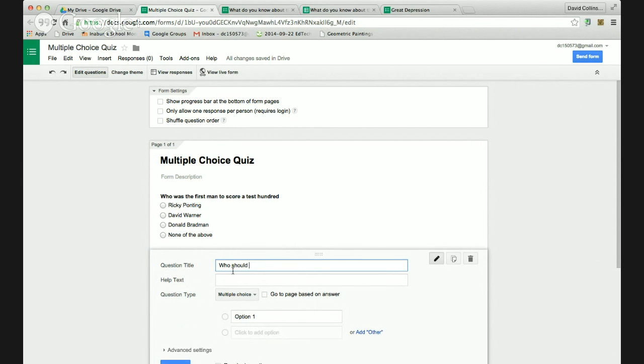who should be current Prime Minister? Interesting when we get to writing the right answers. Secondly, so we could obviously write Malcolm Turnbull.